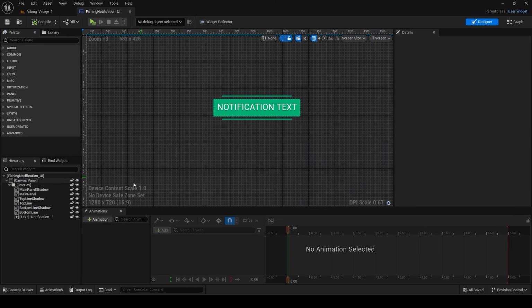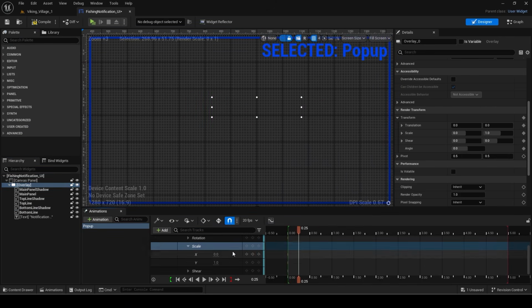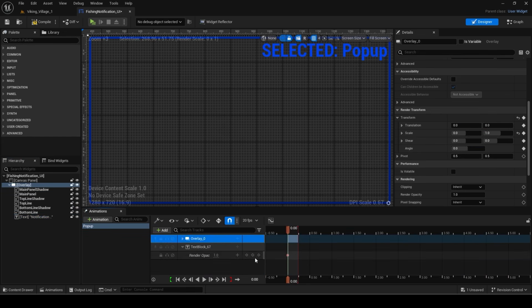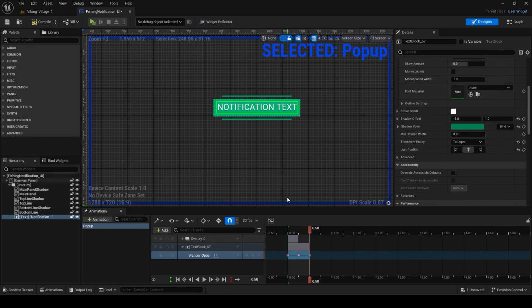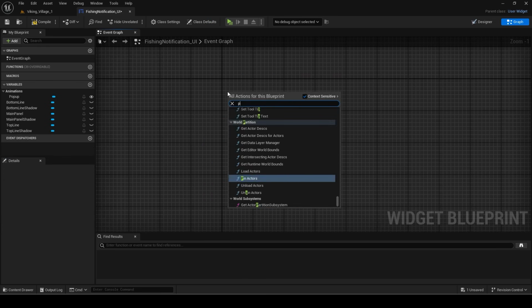Make an animation for it. I will make one where the notification scales in X from 0 to 1, then the text fades in very quickly. In the graph, set the text to a variable on pre-construct.